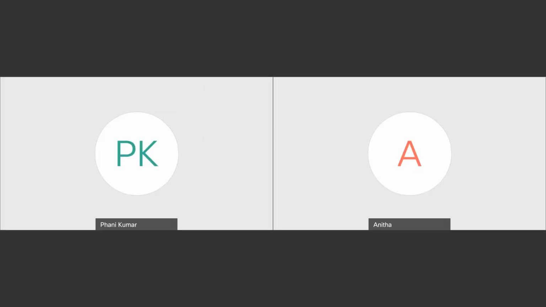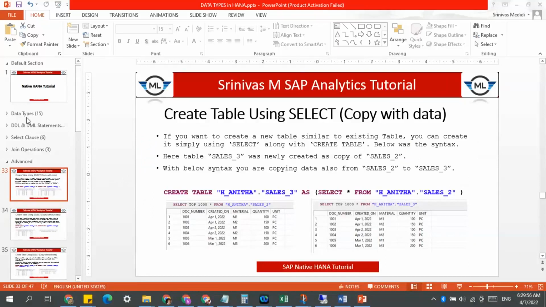So in our last sessions, we learned about data types, DDL and DML, and the select clause and join operators. In this HANA tutorial, we almost covered these concepts in our last sessions. So today we are going to learn a few more concepts, which are kind of advanced concepts which we use in day-to-day life. It is better to have knowledge of all these SQL statements, how to use them and all.